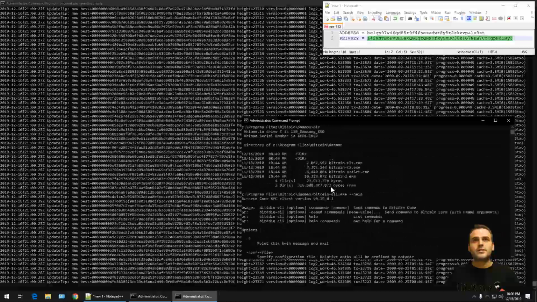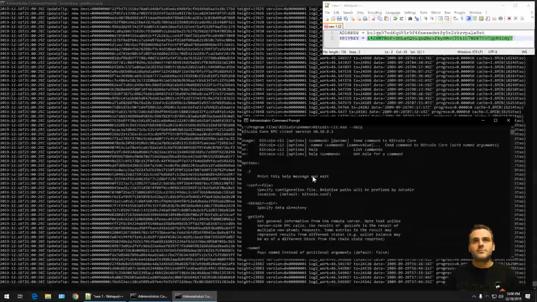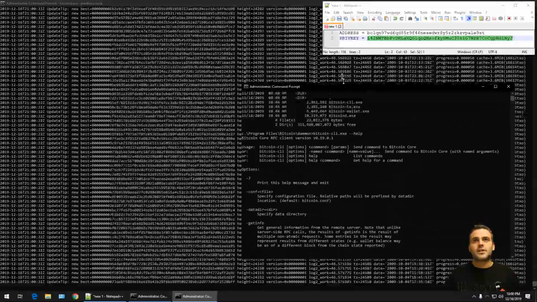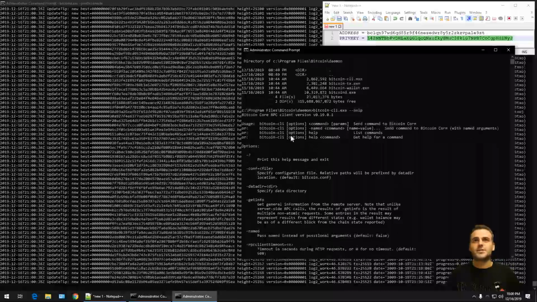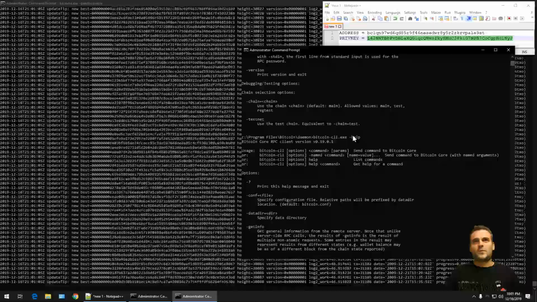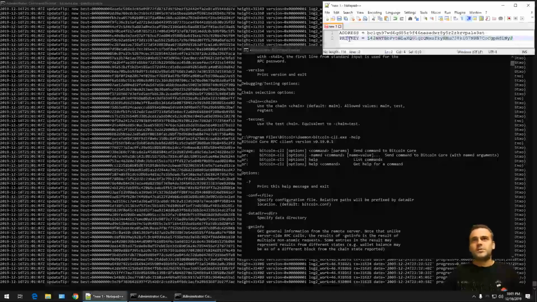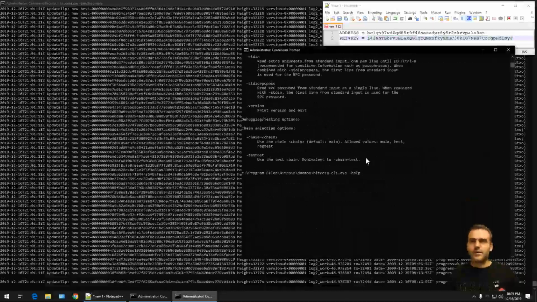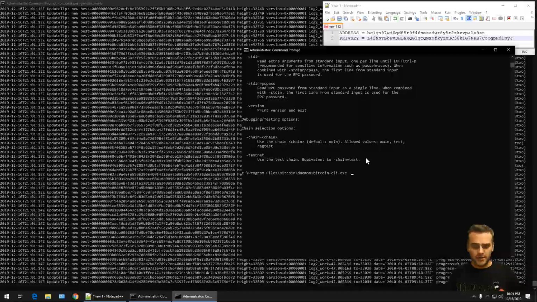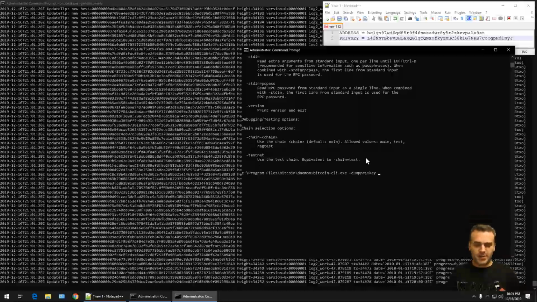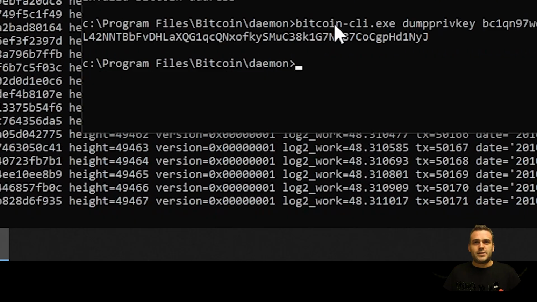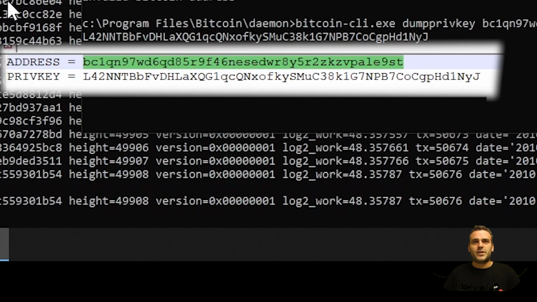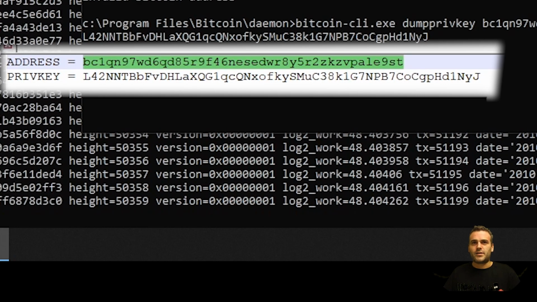Did I do it right or did I do it wrong? No, it gave us the Bitcoin client option, command option, help, list options, help. What do I want? I want to use the dump priv key command again. If I would change this word help here into dump priv key of this address. And now I will. See? So as you can see, we communicate with the Bitcoin client that is running on the background, the Bitcoin daemon.